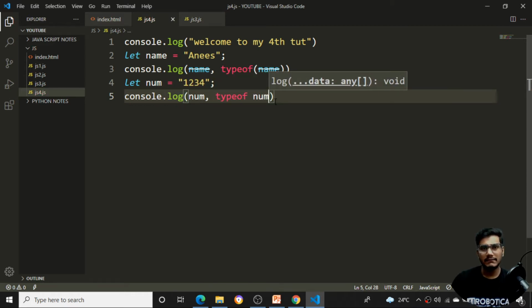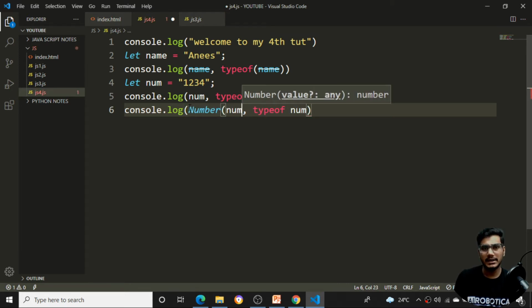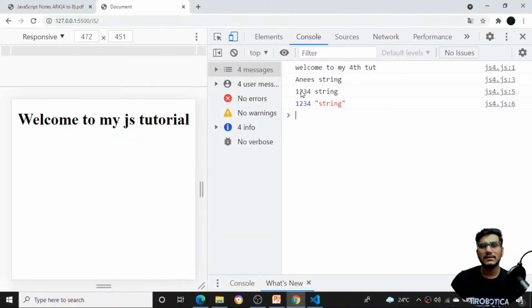Now if I copy this line down, again I want to print the number. Sorry, I want to convert the string to a number, right? So I need to use the Number function here. If I print it like this, the string will be converted into the number value. If I print the type of num, you can see it will be a string itself. The first one I am getting is 1 2 3 4 5 6, and you can see it is in black color.